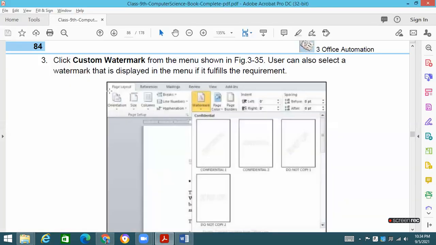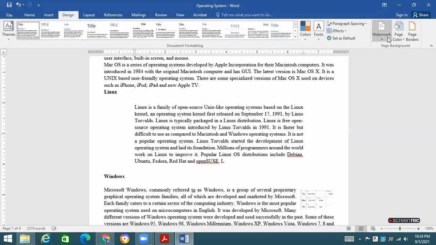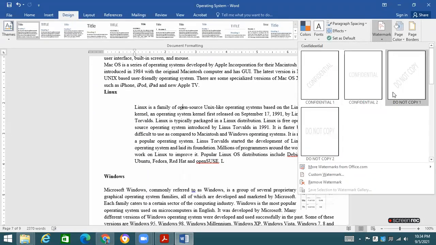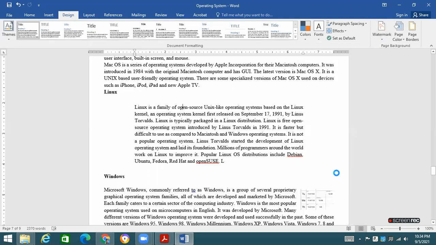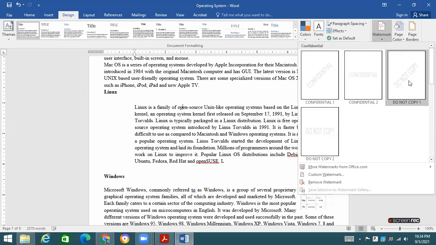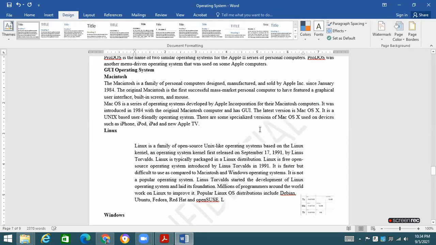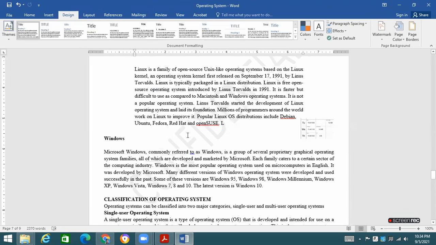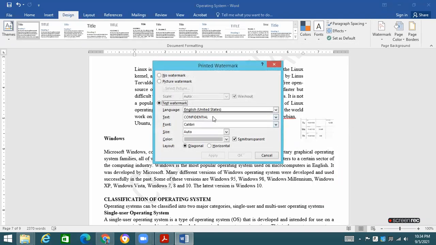So it is showing you in the page layout menu, but you will see that it is available in the design menu. You can go to watermark. Watermark is basically the background text. Okay, custom watermark, if we go, we can take our own background. If we go to watermark and choose do not copy, confidential, or such kind of text, this watermark text will be displayed at the back of the page. But if you want to write your own text, you will go to custom watermark and write your own line, whatever you want to write.